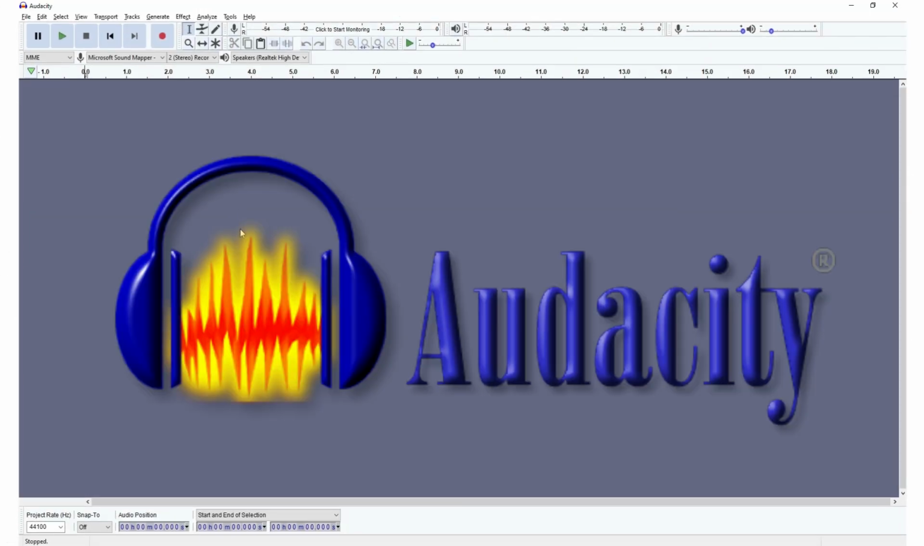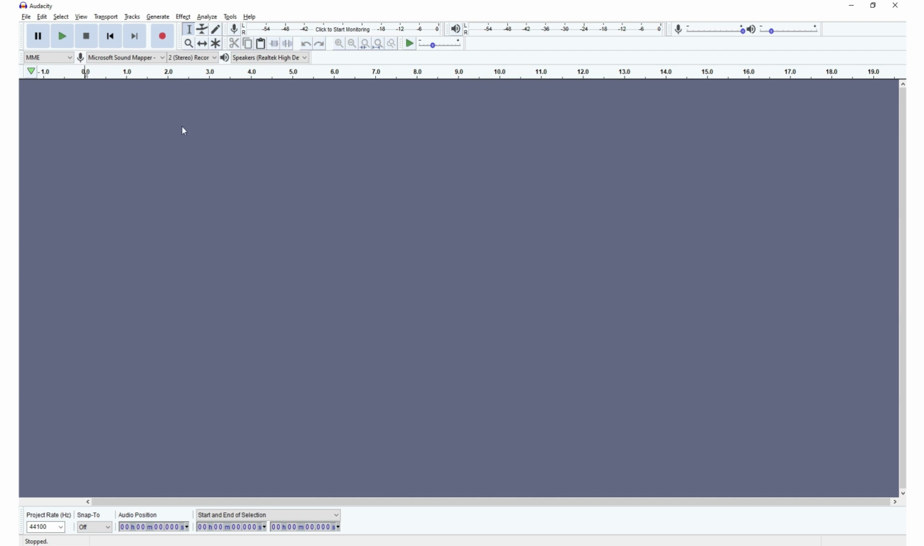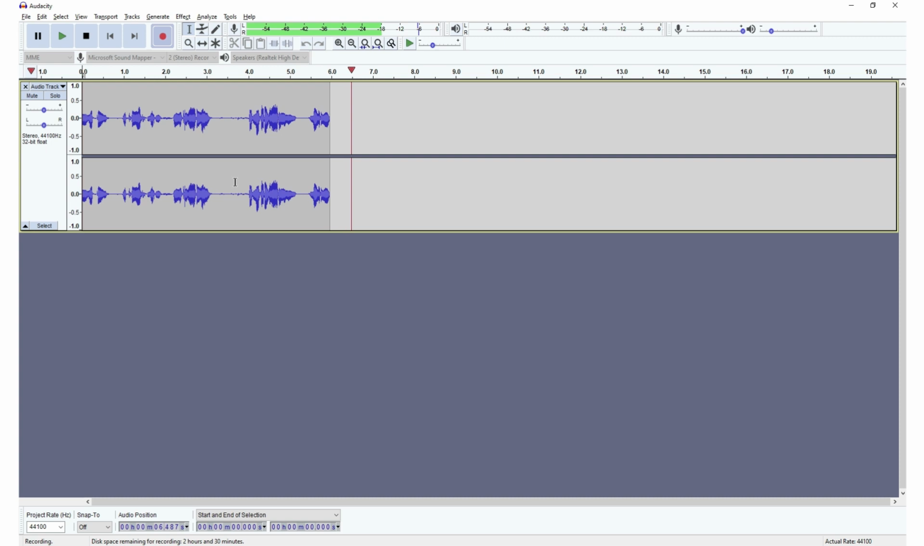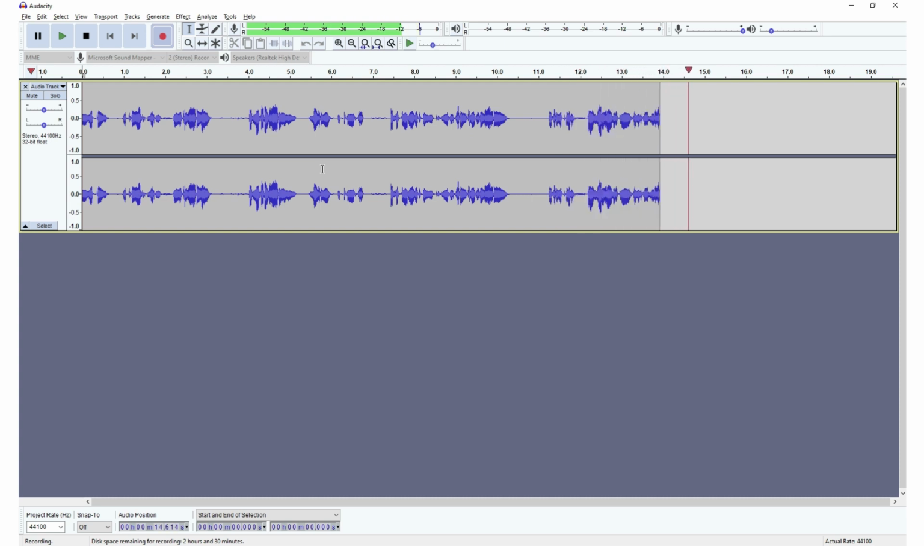Here we are in Audacity, and I'm about to record something. So I'll hit the record button, and you can see it makes a similar visual appearance of the audio that's being recorded. So you can actually see what you're recording. Now, what does all this mean? I'm going to go over this in an upcoming video in this tutorial series. But let's stop the audio recording and try to edit this.